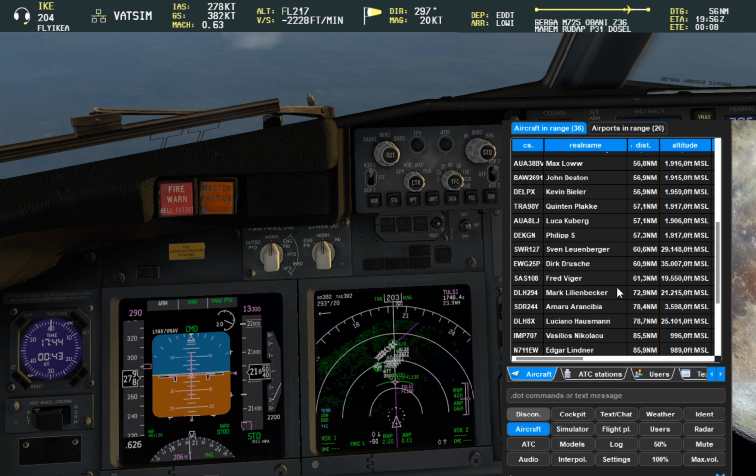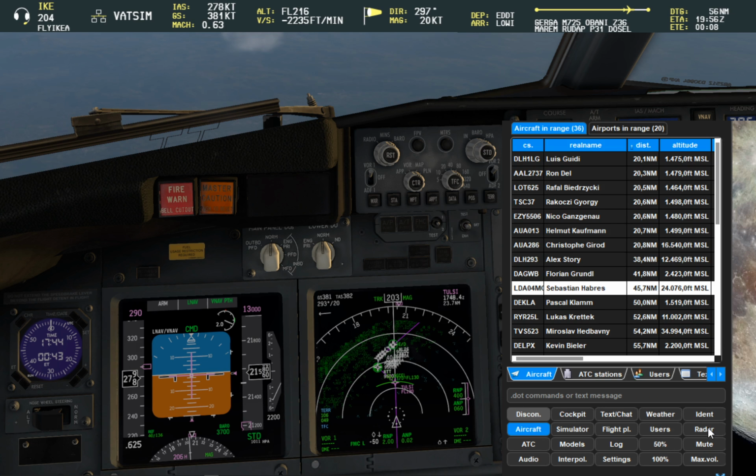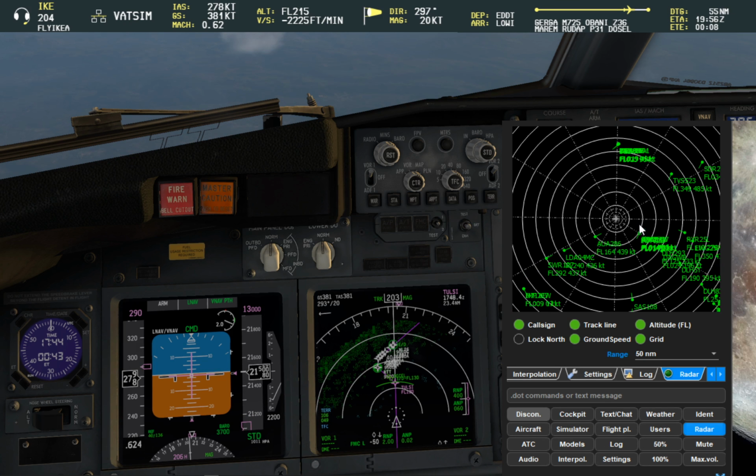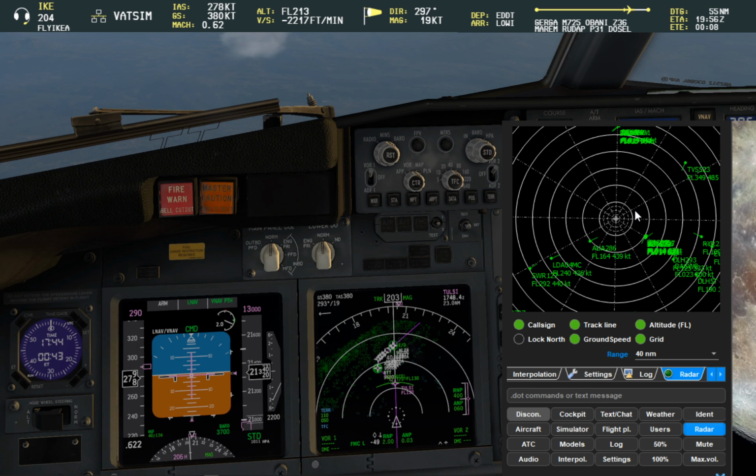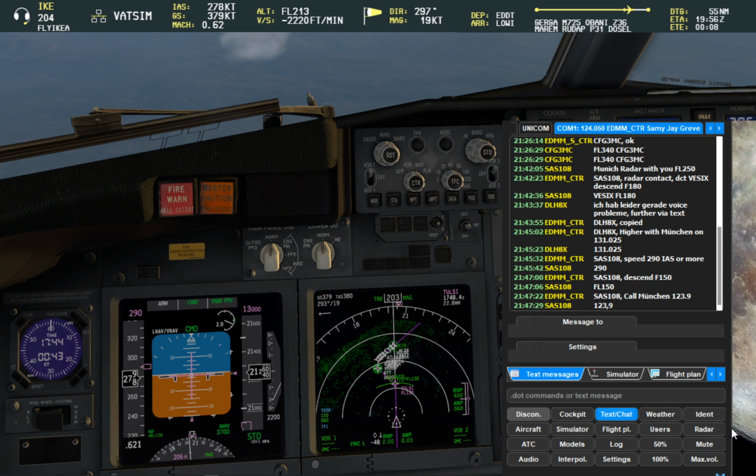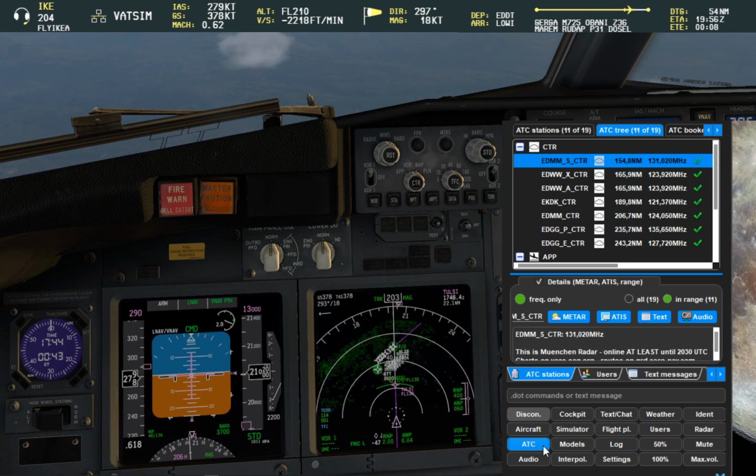Lufthansa 294, report your speed to München arrival on 123.9, tschüss. Lufthansa 294, report speed to München arrival on 123.9, danke und tschüss. Tschüss, flight level 523, descent level 340.